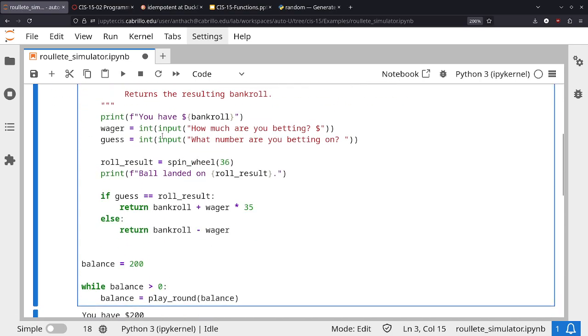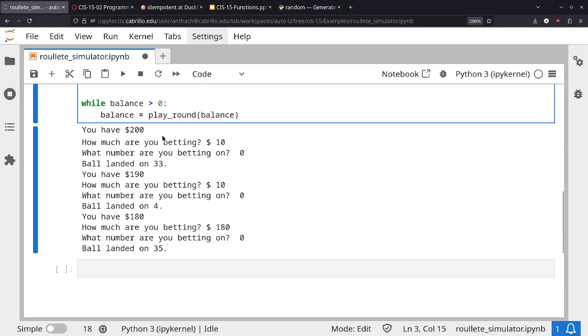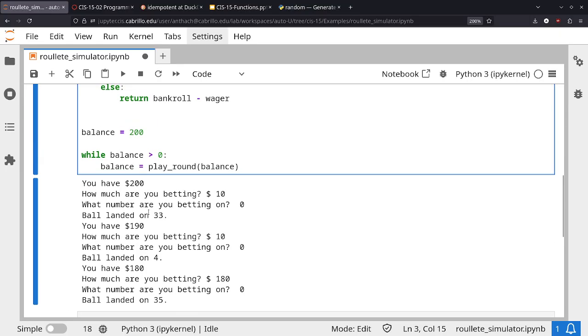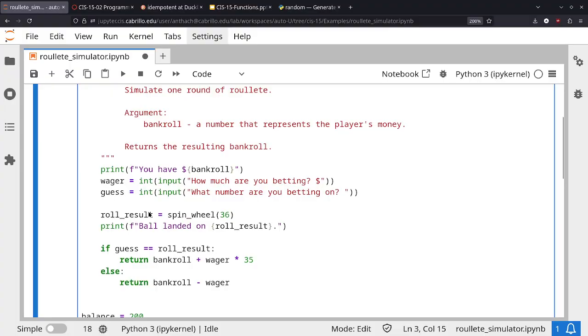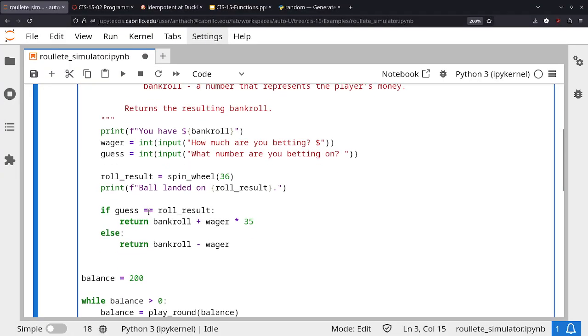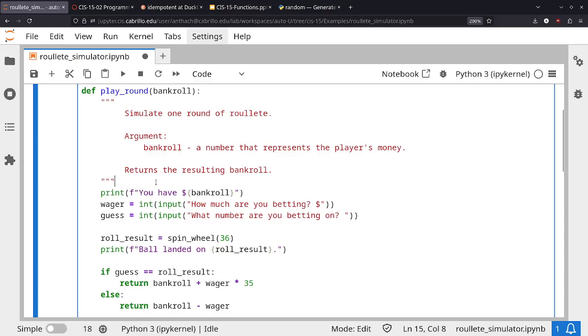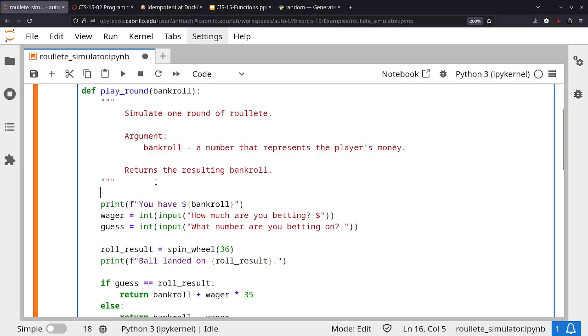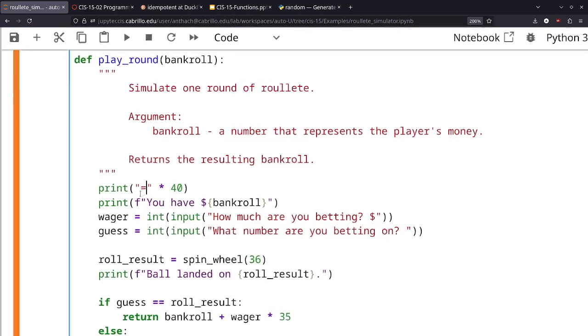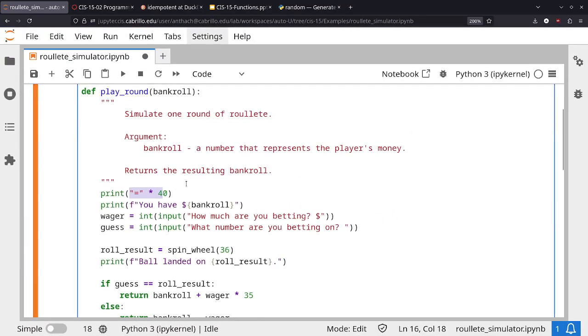Okay, you know what? Let me make this look a little neater. This is actually kind of hard to read, so let me clean it up a bit. It's up to folks to clean it up however you want. For me, I'm probably just going to print out a bunch of equal signs. I'll go equals times 40, which means I'm going to print out 40 equal signs.